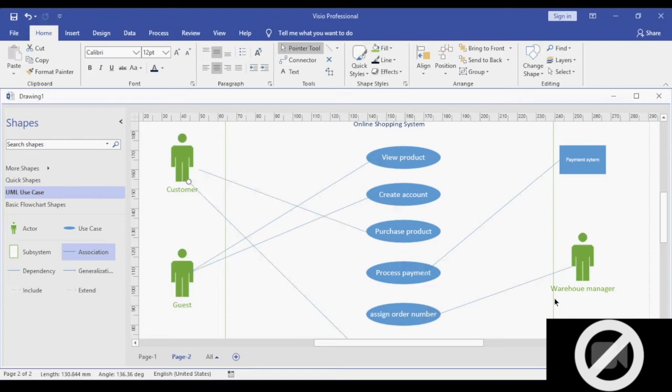Can we connect the customer to view products? Yes, okay, I can see. Let's see the customer to view products. Yes, we can do that. Let's see that one.